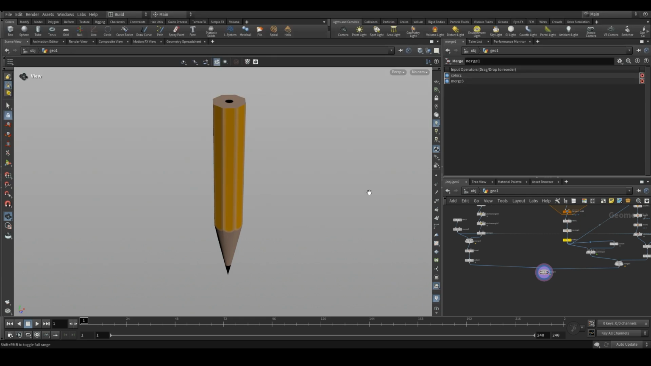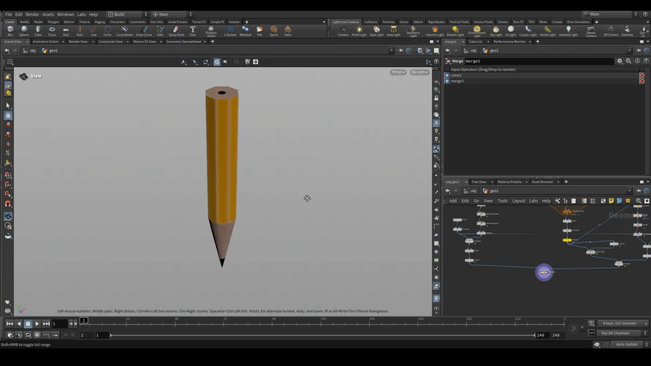Today I want to talk about the workflow between Houdini and Blender. If you've seen most of my projects, I usually render in Blender, and I want to show you how I transfer data or attributes to Blender. I have an example project, a pencil, that I'm working on.